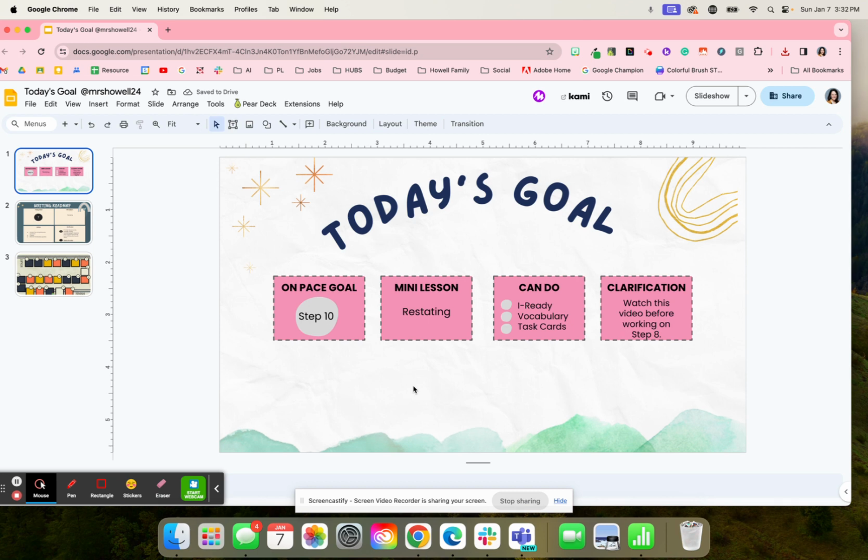If students need a mini lesson, or this is the mini lesson that you're choosing, you can say, okay, today we're going to be talking about restating. So if you need help with that, I'm going to be doing a mini lesson at these times, and you can support your students that way.